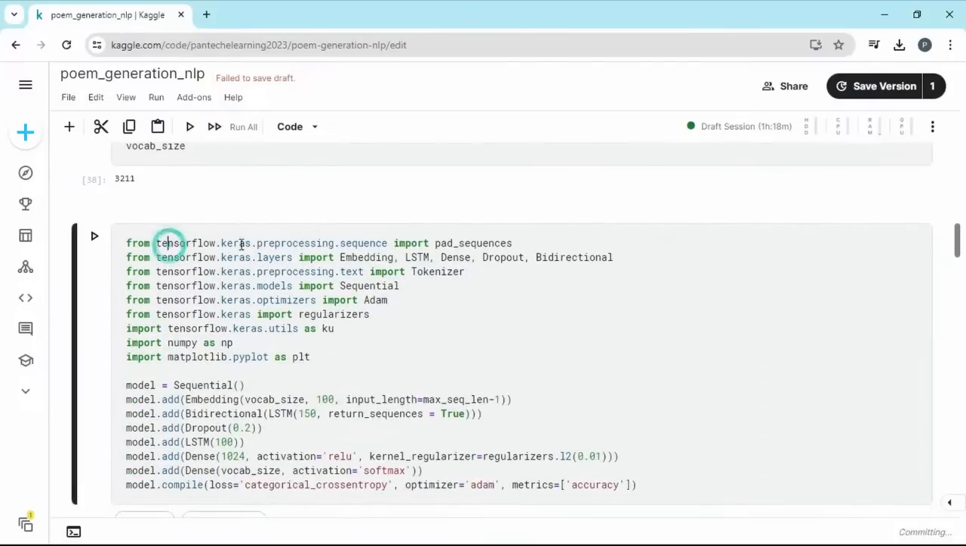So from TensorFlow Keras preprocessing sequence, we import pad_sequences. I hope we already used it. So from layers, we are using the Embedding layer, LSTM, and Dense. We'll be using Dropout, and I'll tell you what the use of it is. And we are going with the Bidirectional. So this Bidirectional is going to help us for that particular process, a bidirectional LSTM.